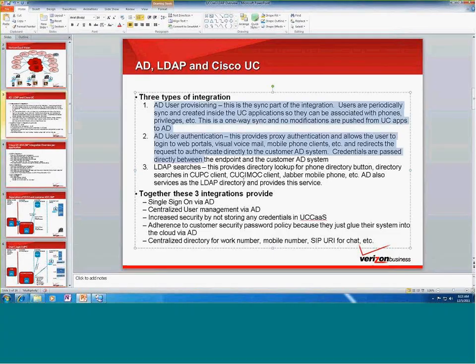Okay. Again, these now provide single sign-on into the customer's Active Directory, right? So it's the same password they're used to when they sign into their user management, security, right? We're not storing any credentials inside UCCaaS now because all those are kept in the customer realm, so to speak. And we also get the benefit of adherence to customer security password policy because in the Active Directory they already have, you can only use a password for 9 days.